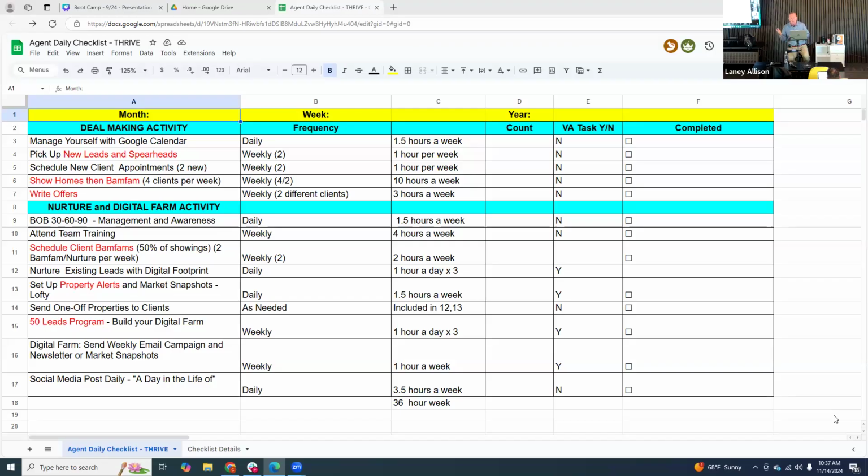So if you're making 50 calls a week, you need a couple of hours a day that you're doing nurture. Pick the time: morning on Monday, afternoon on Tuesday, morning on Wednesday, afternoon on Thursday. Pick the time, put it in your Google Calendar. Manage yourself with your Google Calendar. If you don't put it down in time blocks within your calendar, you probably won't do it.